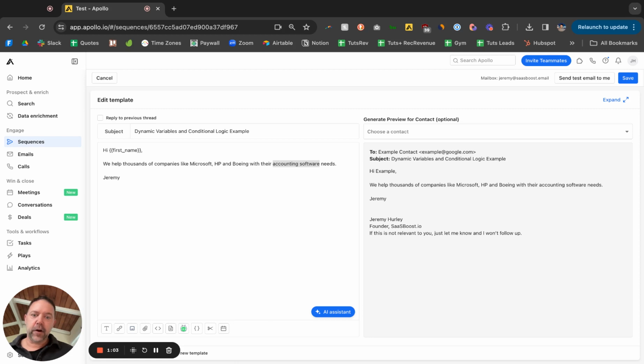So what we're going to do here, the example here is we are running a program for an accounting software company, and we just have a little message saying, "Hey, we help thousands of companies like Microsoft, HP, and Boeing with their accounting software needs."